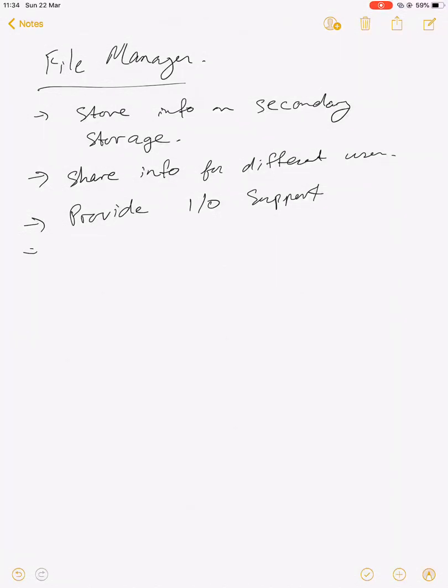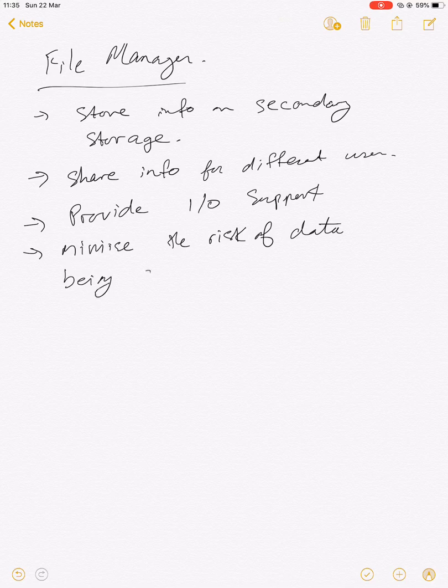We want to make sure, or at least minimize, the risk or the possibility of the data being destroyed. We want to make sure that it's not going to be destroyed. So these are the high-level objectives of the file manager on any kind of operating system.